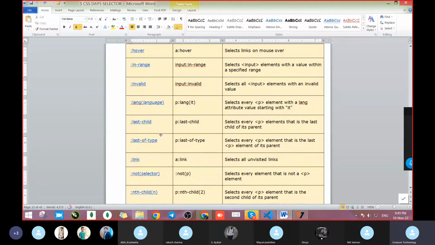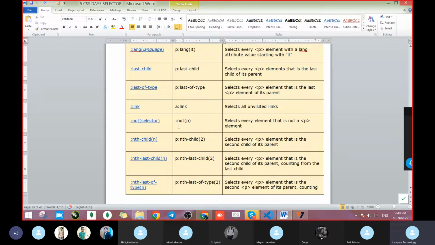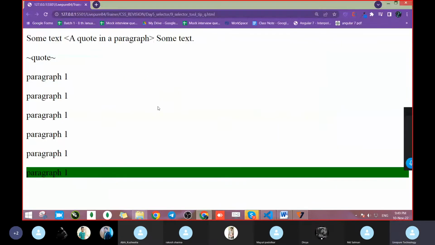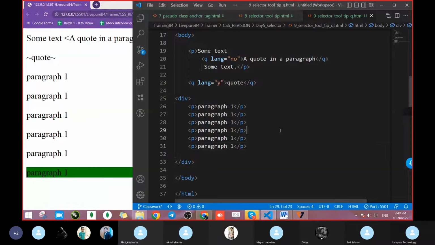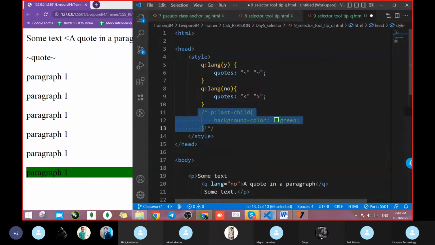Last child. Then second is last of type. What is this? Select every p element that is the last element. Then the link, not selector, nth-child. Take this one, nth-child. Let's see. Suppose here itself, take this.